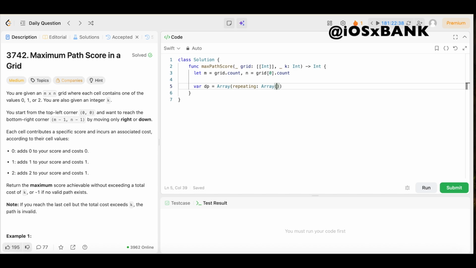and that is going to be a repeating colon another array. And then this array is going to be repeating colon -1, comma count colon k plus 1.